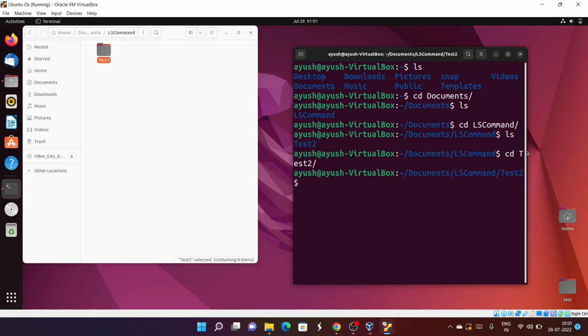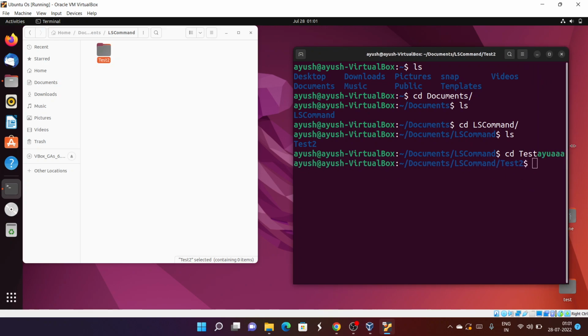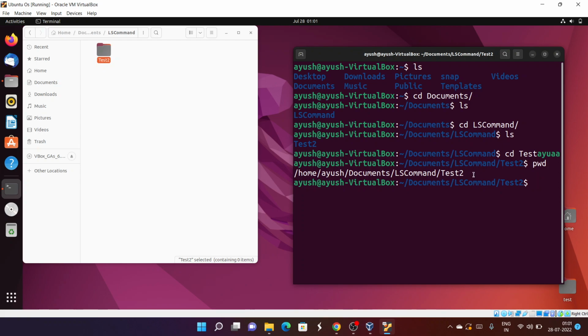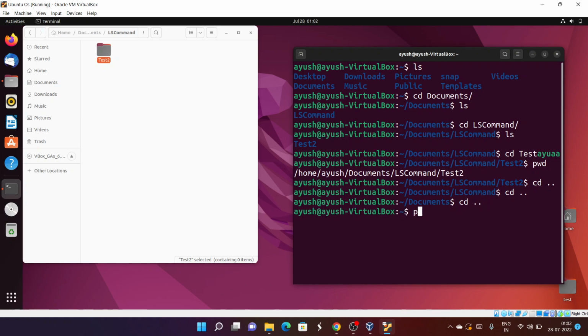Okay, let me increase the width so it should be clear to you. Now I will just hit pwd. pwd means present working directory. So my present working directory is home ayush documents ls command and the test2. Now we will go back one by one. cd dot dot, we are one directory back, cd dot dot, again one directory back, cd dot dot, again one directory back. Now we are in the home directory.